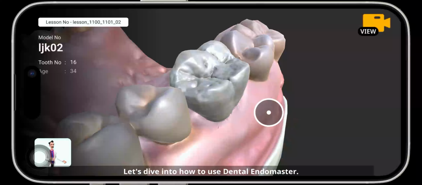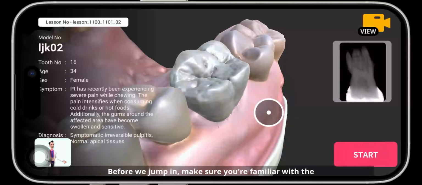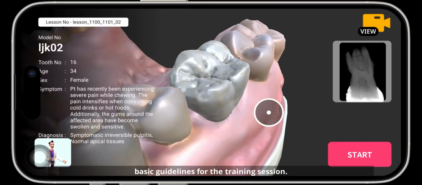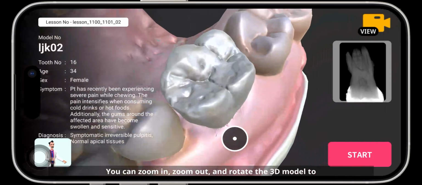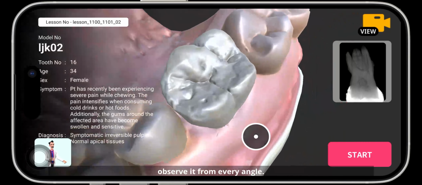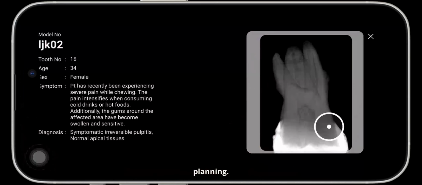Let's dive into how to use Dental EndoMaster. Before we jump in, make sure you're familiar with the basic guidelines for the training session. To start, the target tooth will appear on the screen. You can zoom in, zoom out, and rotate the 3D model to observe it from every angle. Be sure to use the X-ray images to guide your planning.